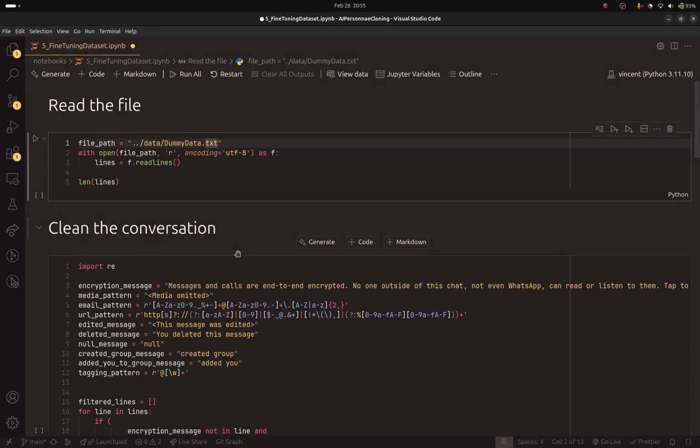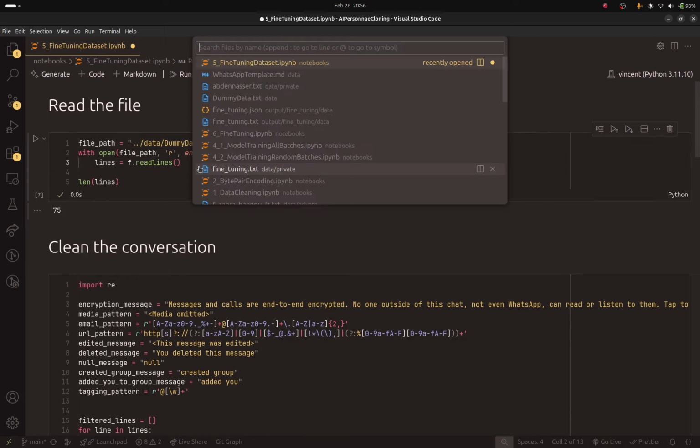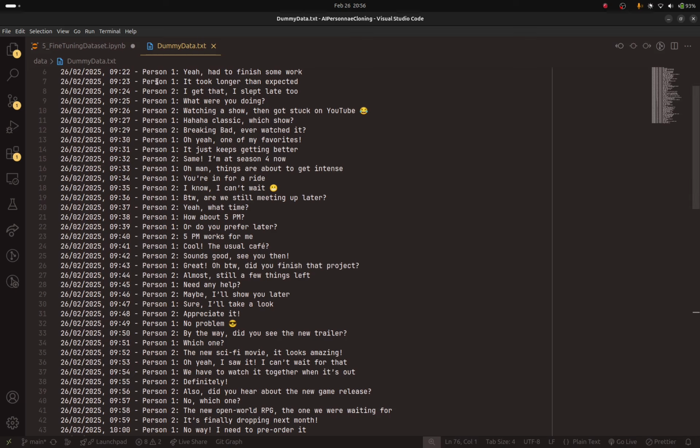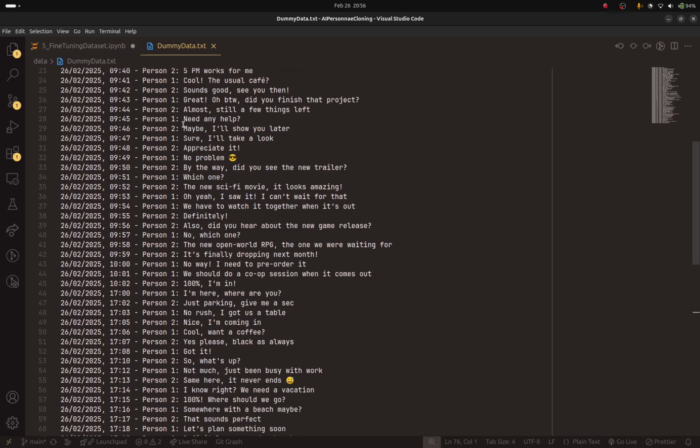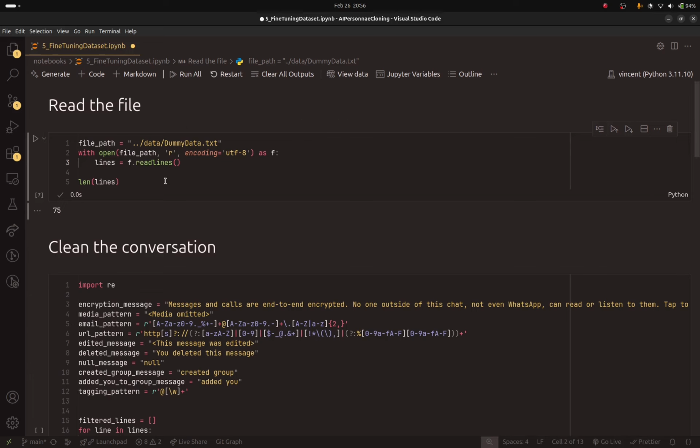Open the fifth notebook. It's called fine-tuning dataset. And here we will start by reading a conversation that we exported from WhatsApp or Signal or any other app. Here I added a dummy data just to show you what it contains. Let me show you. So basically it's a conversation between two people, and I generated this with ChatGPT. This is fake data. Let's see how we will use it.